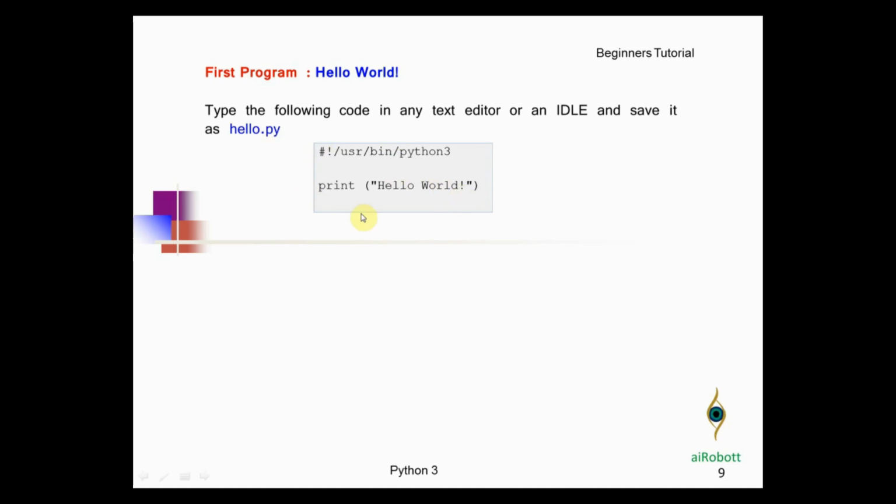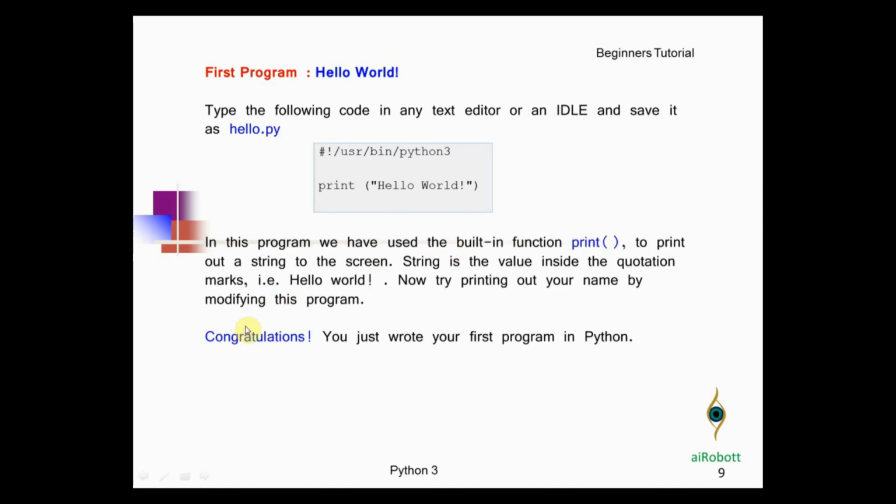Hello world, this is the first program. As we have seen just now, this is how to write this source code in the normal mode. In this program, we have used the built-in function print parentheses. Here you have written your string hello world. Print is a built-in function. We will see what the built-in functions are. Okay, you have just written your first program. It is very easy to understand and easy to write this program syntactically.